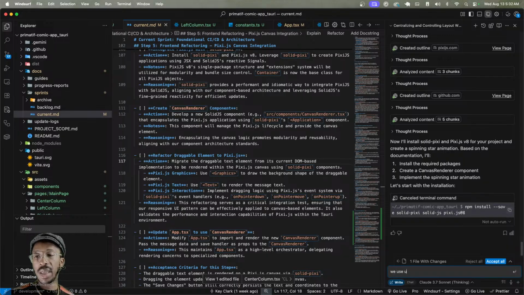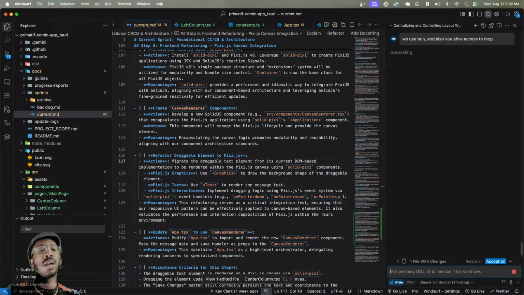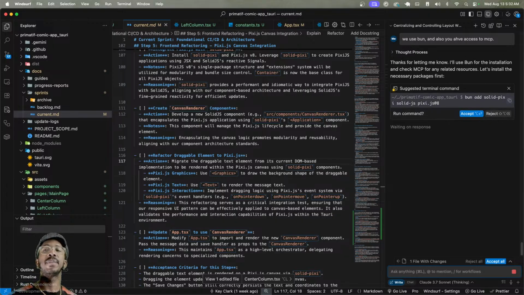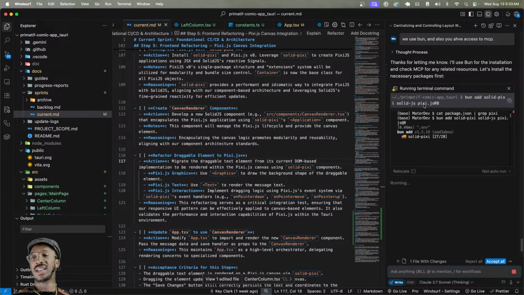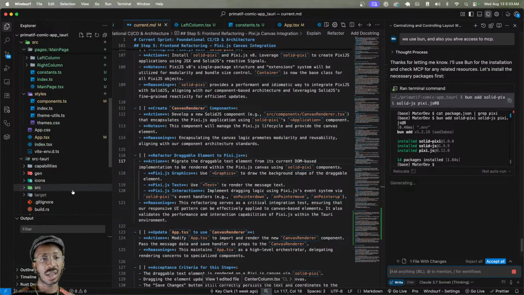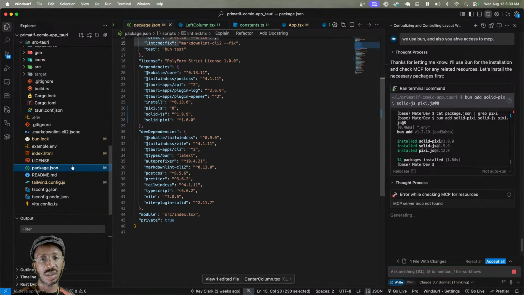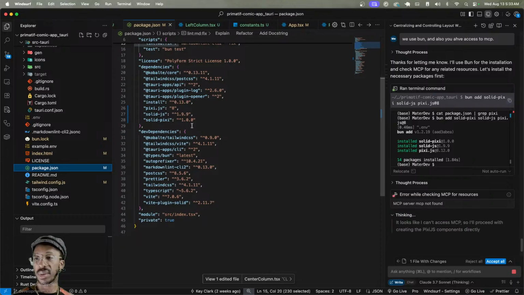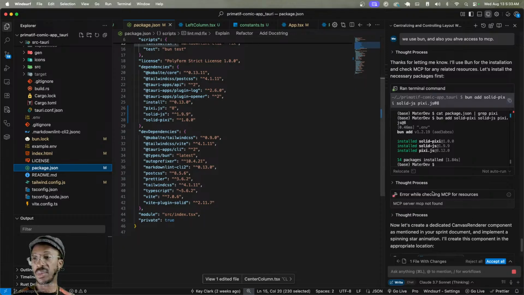We use Bun, and also you have access to MCP. I'm a Bunster. I like using Bun. I just find that I guess AI must be very heavily trained on NPM. It is a constant uphill battle. Okay, so we're installing SolidJS, Pixi. I thought SolidJS was already installed. It did it anyways, okay.